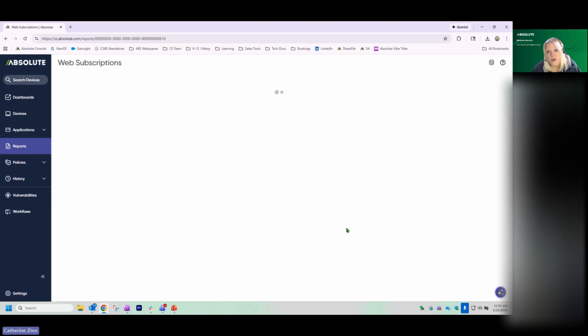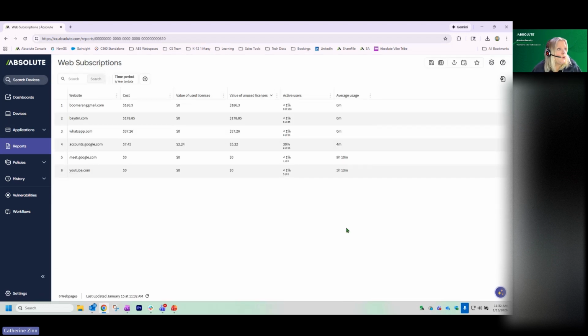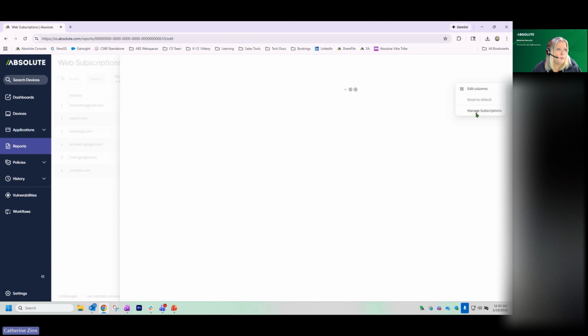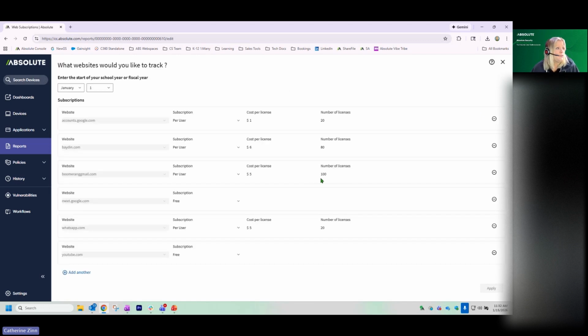And this is a good one for those ROI reports. So this looks at the ones that you have installed and you can set it up here. So manage subscriptions. If you've never done it before, you'll see add subscriptions. You can enter the start of your school year or fiscal year.